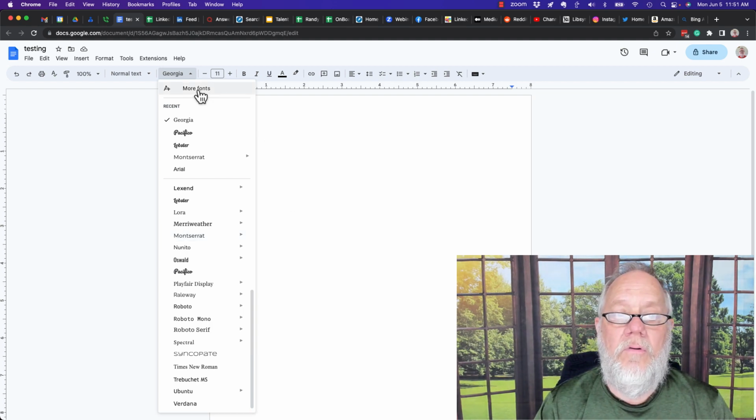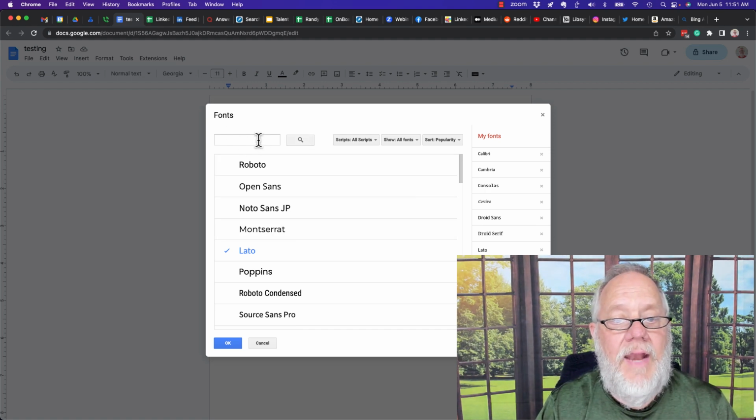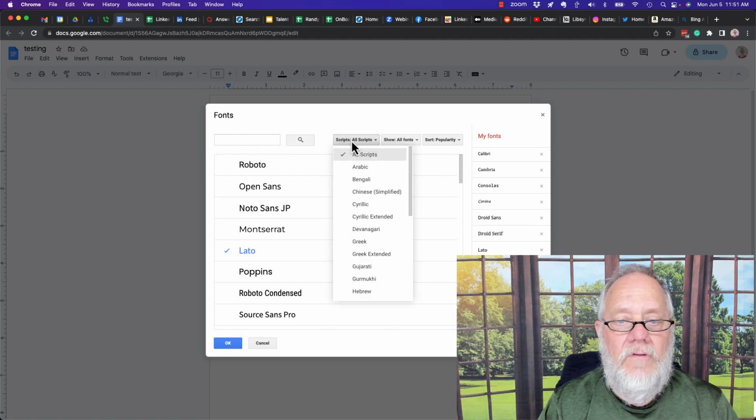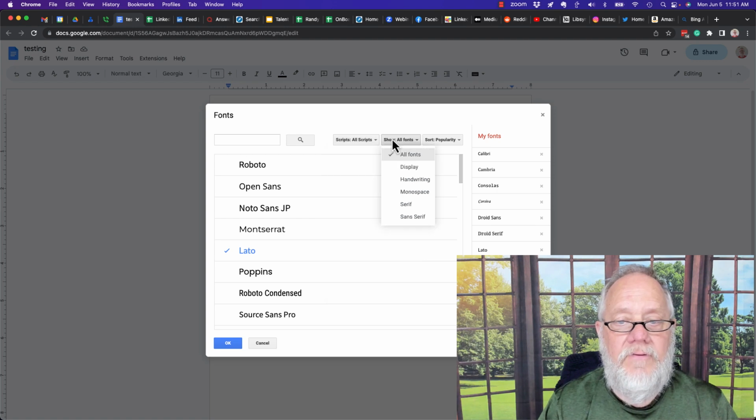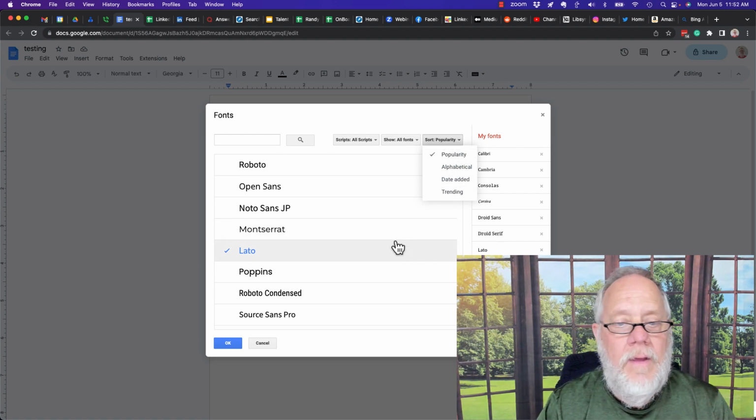I go to the words right here, more fonts. Same thing on the Google Sheets side. In more fonts, you can see that I can do a search and I can look for different types of scripting. I can look for different types of, you know, display, handwritten, et cetera, et cetera. I can look for popularity or alphabetical order, et cetera, et cetera.